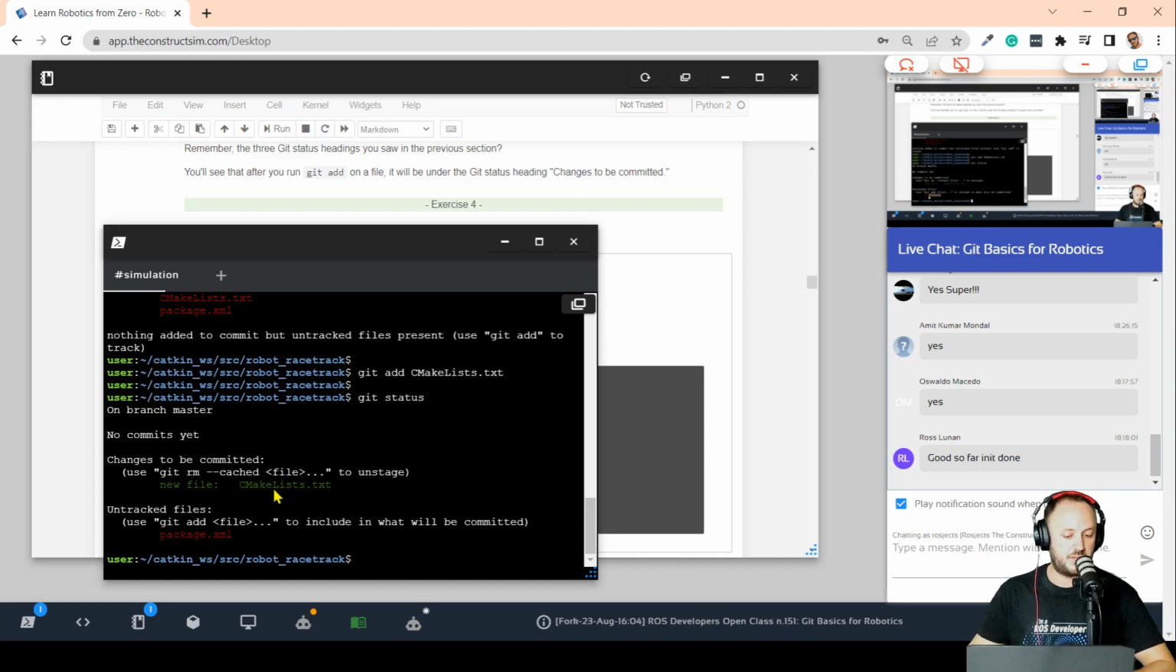Yeah, this file is yet untracked. But now, the cmakelist file has moved to a different section, which is changes to be committed. Right? So this means that now I have added this file to my Git repository. But right now, this file is in the staging area. Okay? We need an extra step yet to fully add it to our repository, okay? Which is the commit, but we are going to see this later.